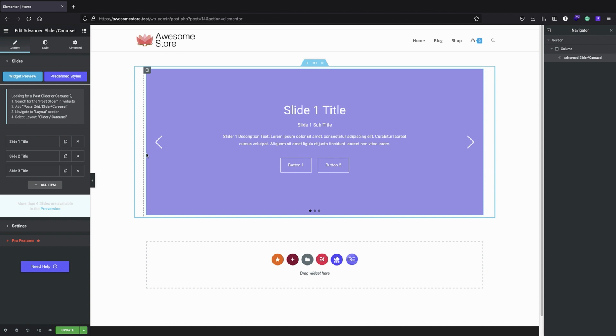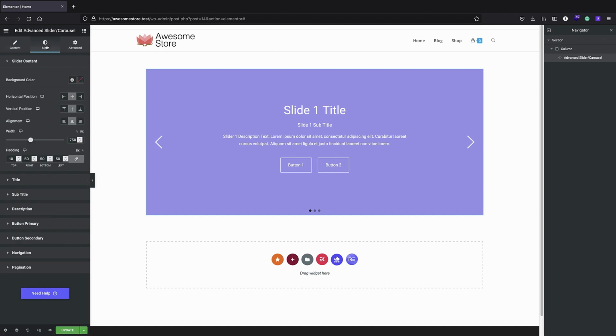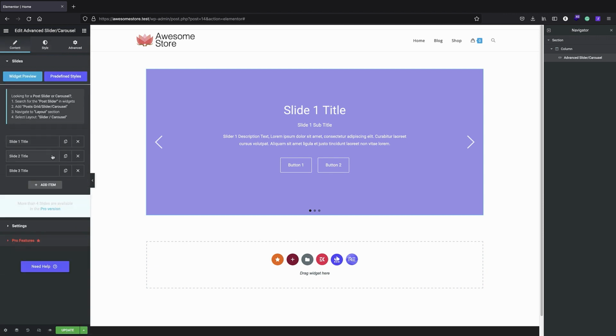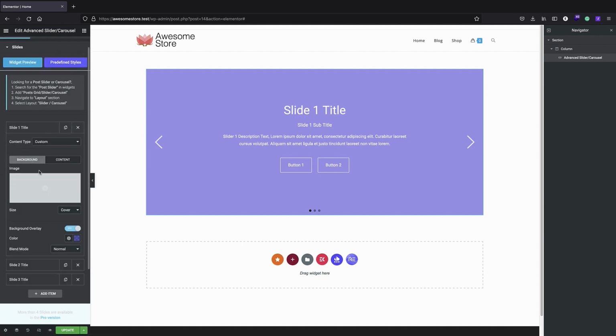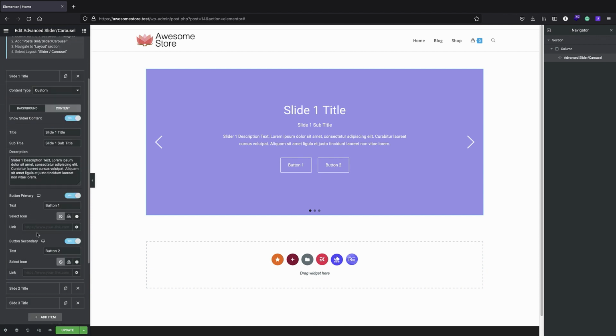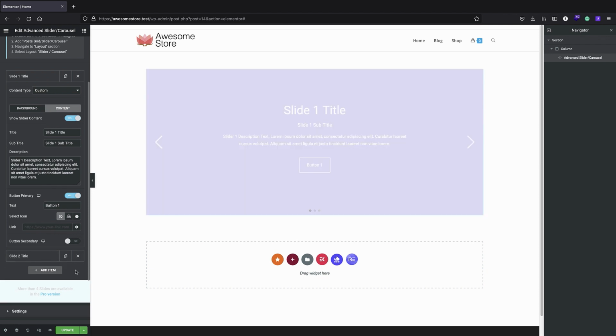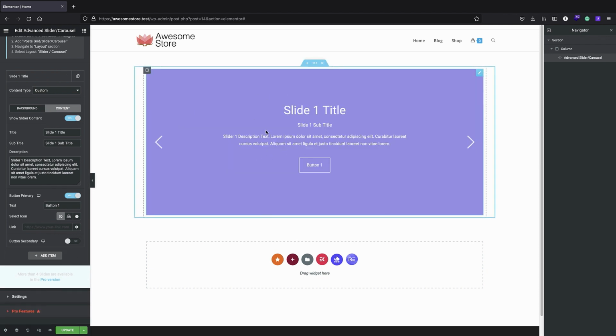We have two buttons, we only want one, so I can select one of them, and it should be here in the content. So we have two buttons, primary and secondary. I'm going to turn off secondary, so we only have one button here, and let's remove the two other slides. We want to create the first one and then duplicate it and have more slides.